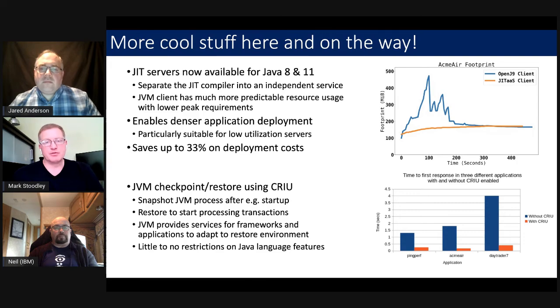The JVM itself provides services so that frameworks like Liberty and applications can adapt to the environment in which they're restored, right? If the number of processors has changed, or if the amount of memory is different, or if the date and time are different at the restore point than when you built it, and so on. Those kinds of things, so that the new process can operate as if it were started at the time when you deployed the application. And as I say, this is with little to no restrictions on the Java language features that you would use. So dynamic class loading works fine, reflection works fine, etc., with no changes to the application.